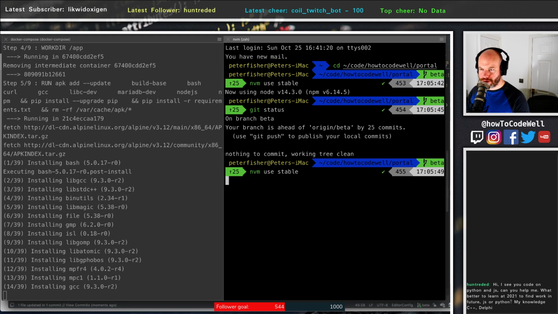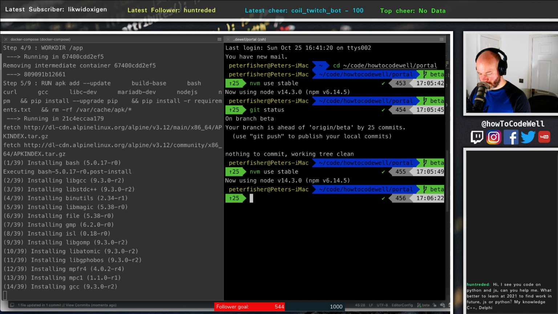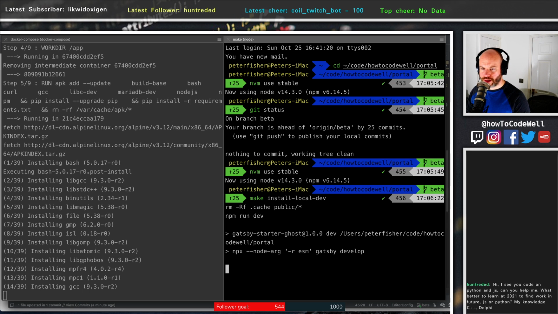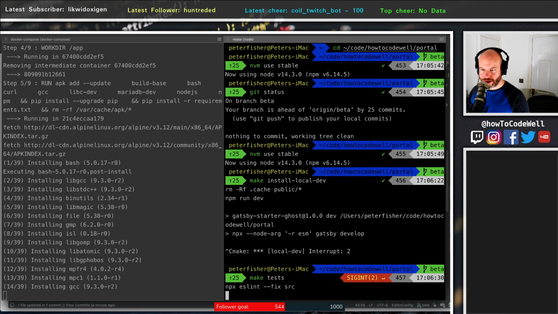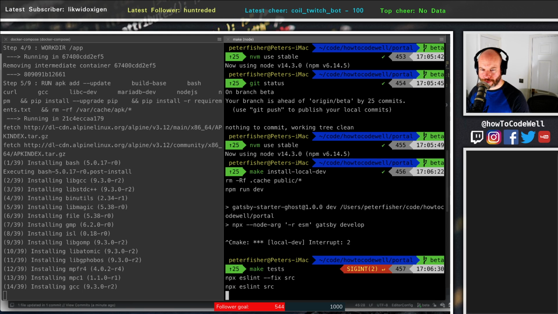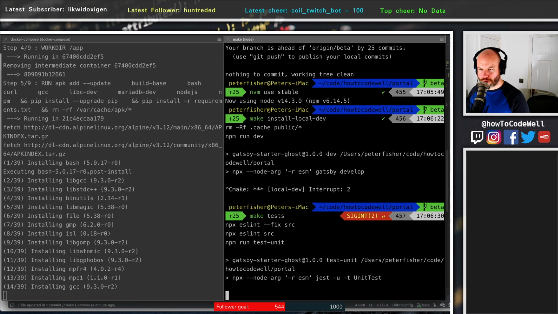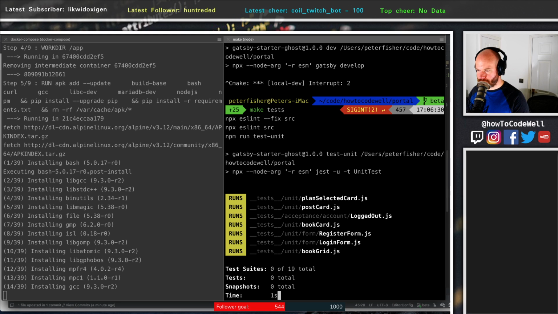NVM use stable, and then we'll do a make local dev. And actually, before we do that, to be honest, we'll do make tests, just to make sure that those tests are okay before I put this on beta. So this should now run the unit tests.